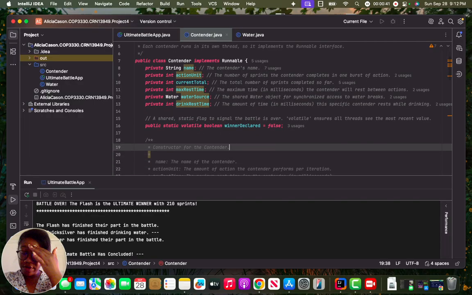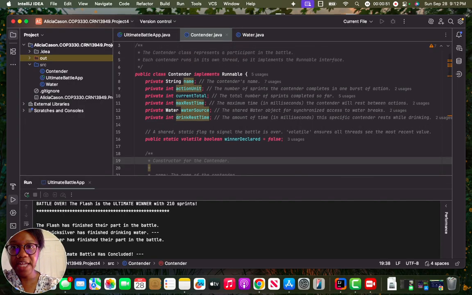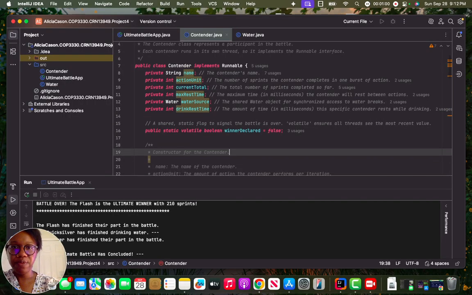I do apologize ahead of time. I have a lot of notes within this one just because it was a little tougher to wrap my head around. So we have the public class Contender implements Runnable. Each contender runs in its own thread, so it implements the Runnable interface, and we have that implemented right here.